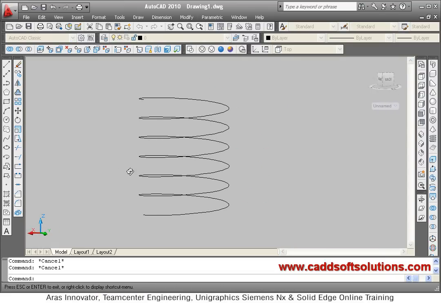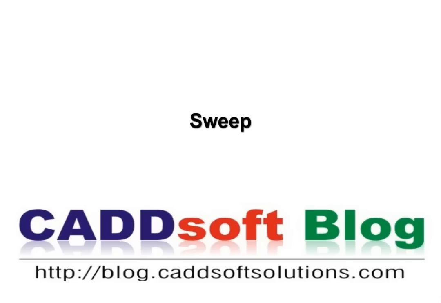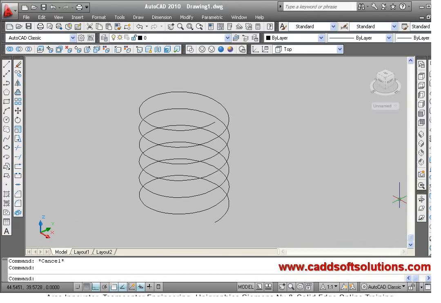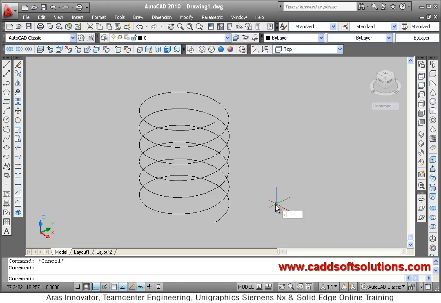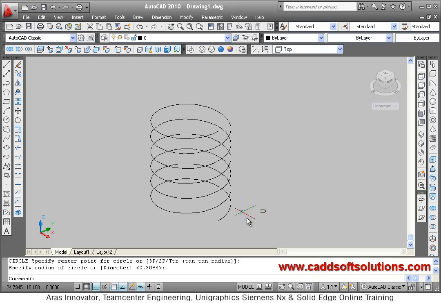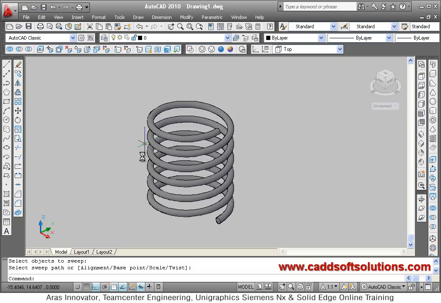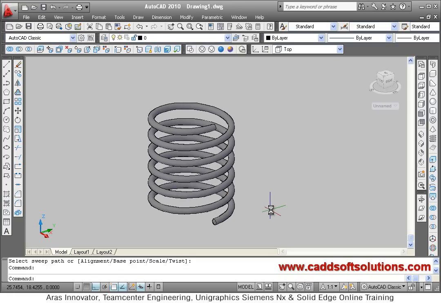So it is a 2D, 3D helix. This is a wireframe type helix. If you want to convert it into a 3D, you can use the sweep command. For sweep, you will have to define the section. So I want a circular spring, suppose. Circular cross section spring. So I will draw a circle. I will say sweep. Then select object to sweep. I want to sweep this circle. Then right click or enter. Select sweep path. So I want to sweep on this path. So on this path, it has rotated that circle and it has created a solid spring. So in this way you can create a spring using helix and sweep.